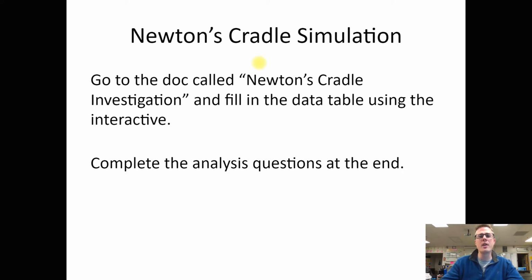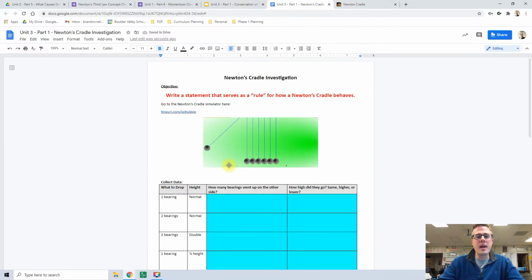If you've never seen those, it's one of those marble things that sits on people's desks sometimes and clicks back and forth. We're going to use a digital one of those, and we're going to make some conclusions about how it works. Here's what it looks like. In Google Classroom, it's called Newton's Cradle Investigation, and your mission is what's in red up at the top.